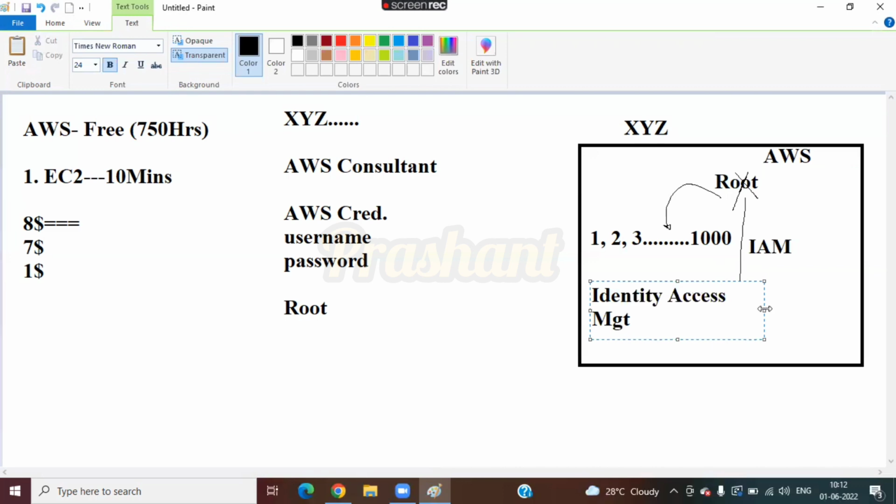Identity access management means suppose tomorrow you join as an AWS consultant, the company has all your proofs, the company will check your identity, and according to your identity, the company will give you the access. For example, if you are the developer, the company will give you development access only. If you are the tester, the company will give you access to that folder only, right? If you are the solution architect, the services related to solution architect, that access only you will get.